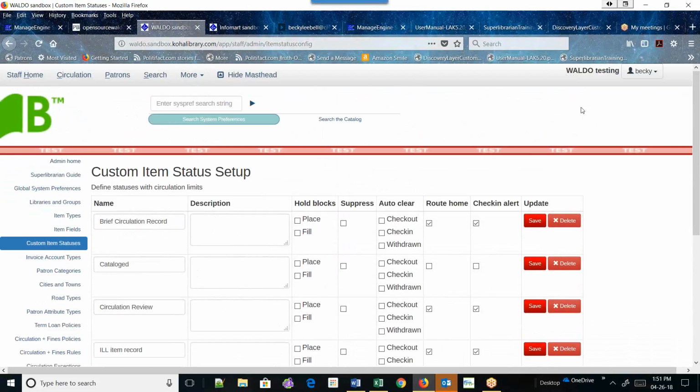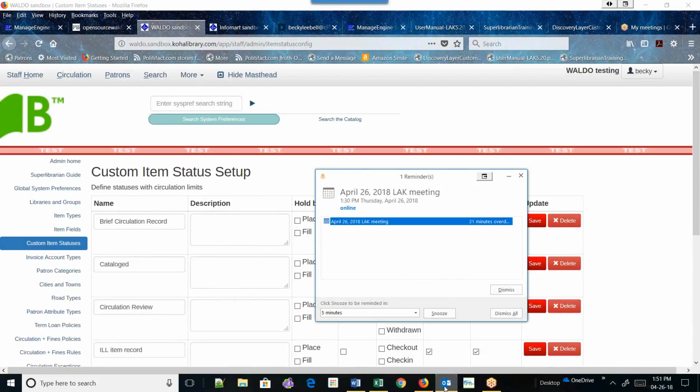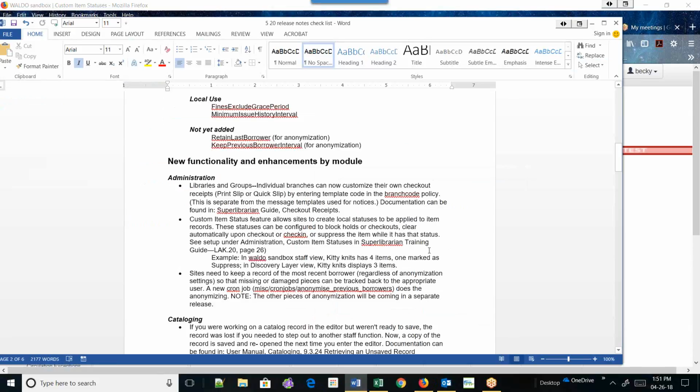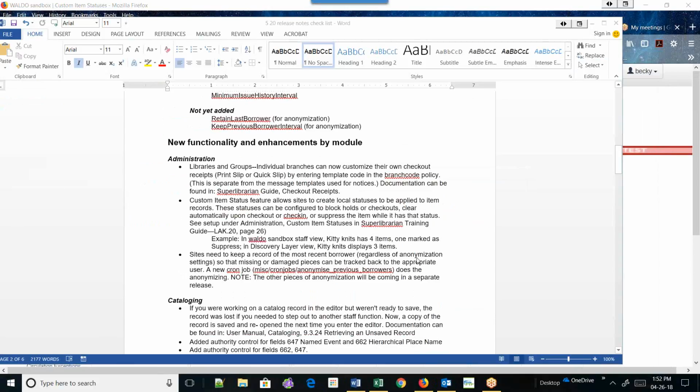This feature is documented, and it is available in the Superlibrarian Training Guide. After you read through that, it'll make a whole lot more sense.